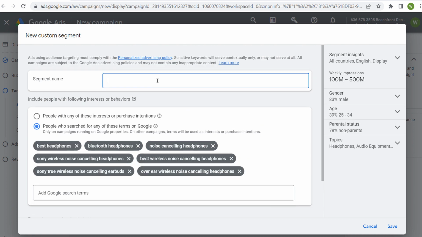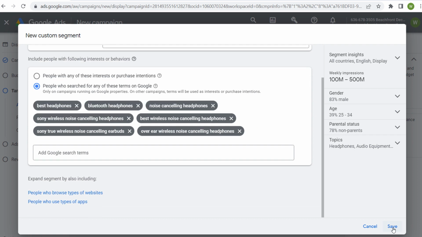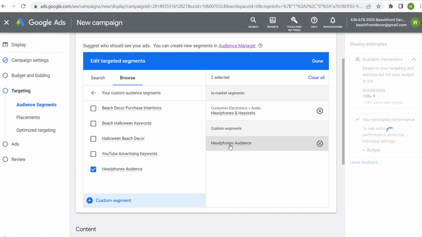And then all you need to do is name this segment. So let's just say headphones audience. We'll come down here, we'll click on save. Okay, so now we have our headphones audience.